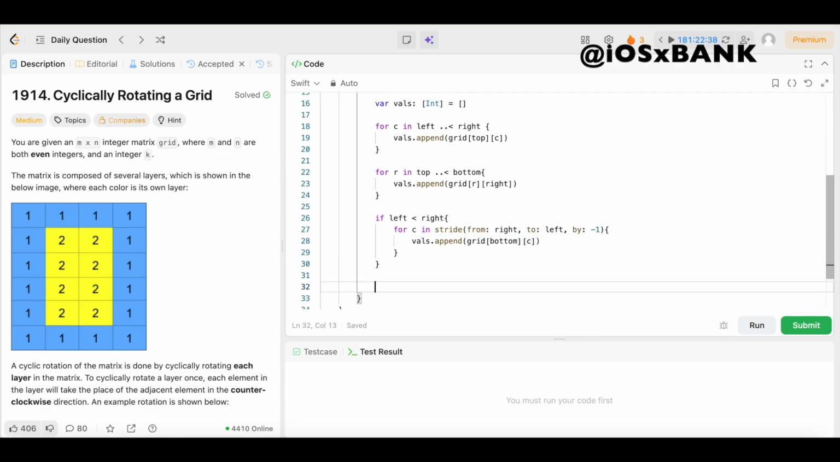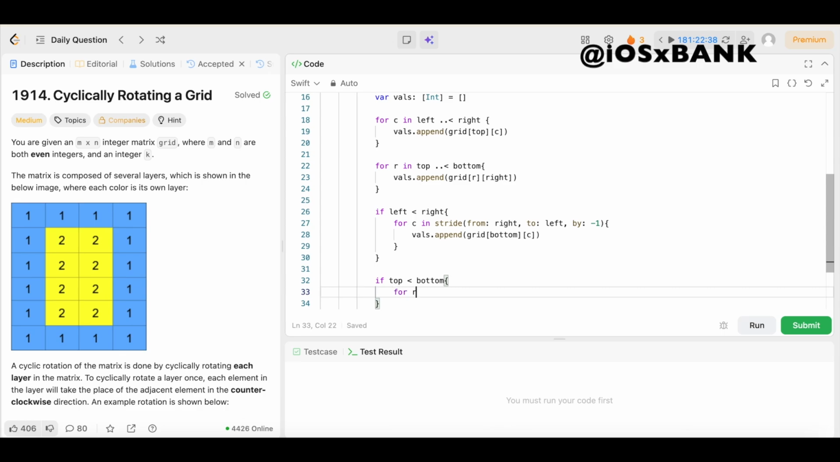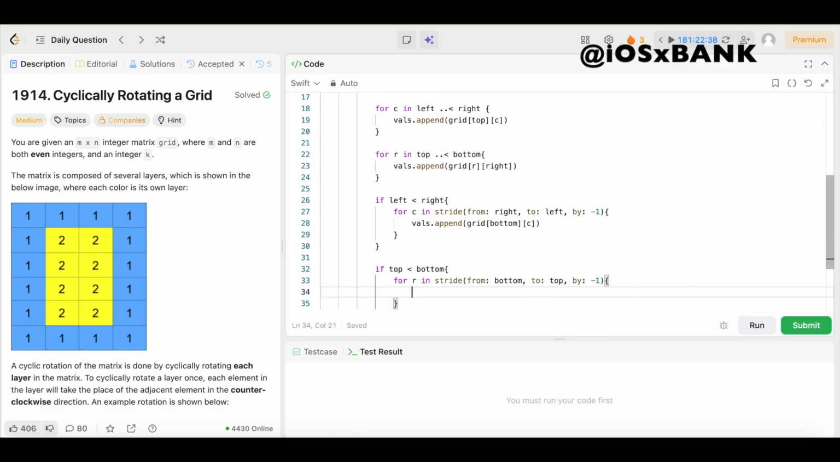So we come underneath this and we say if top is less than bottom, we'll open up the bracket and we'll say for r in stride(from: bottom, through: top, by: -1). Come outside of this, open up the brackets, and say vals.append(grid[r][left]). Boom. Now we're going to rotate the extracted values.